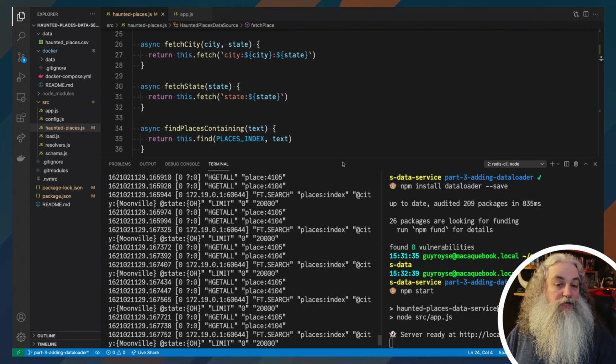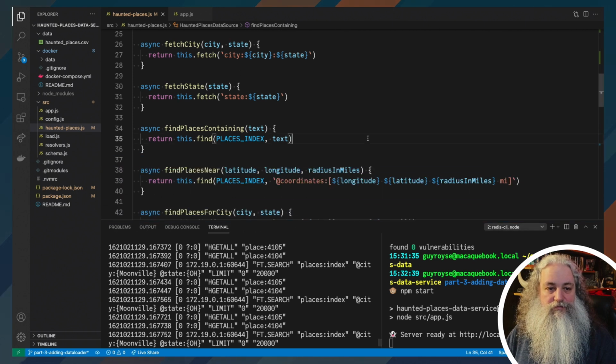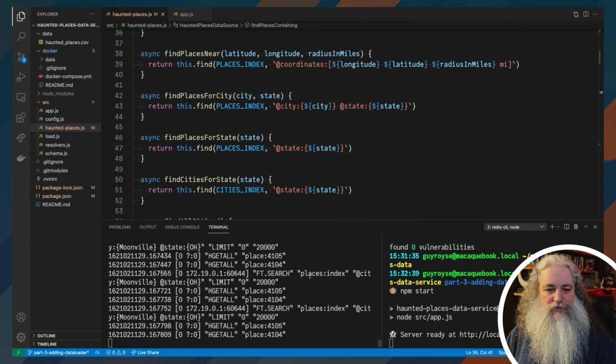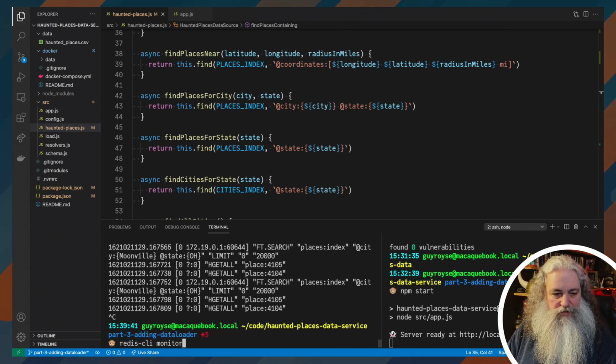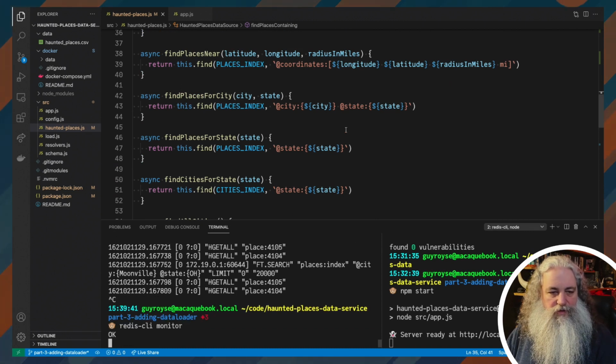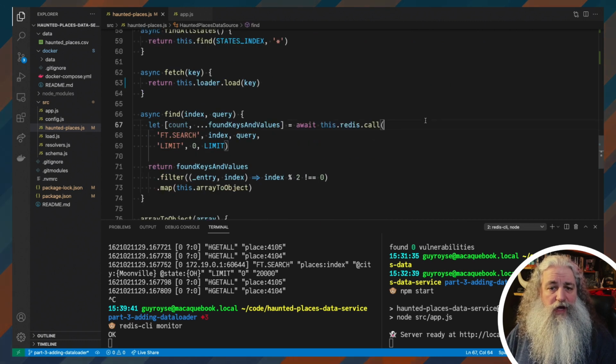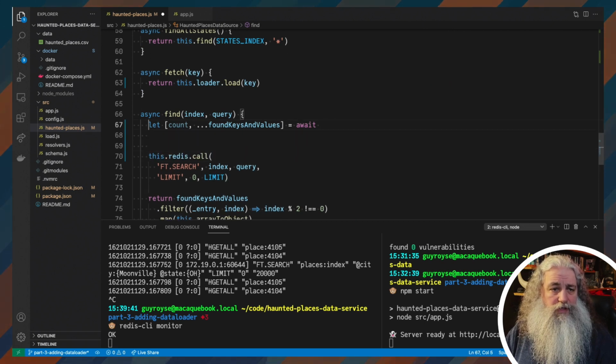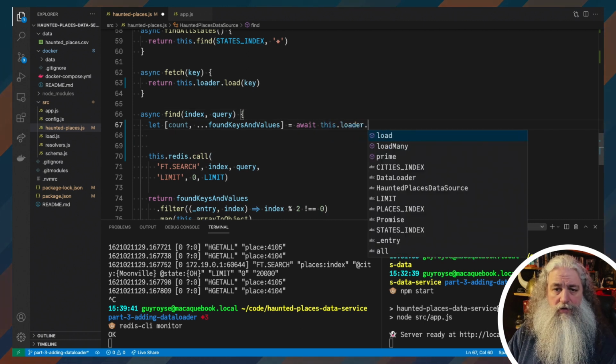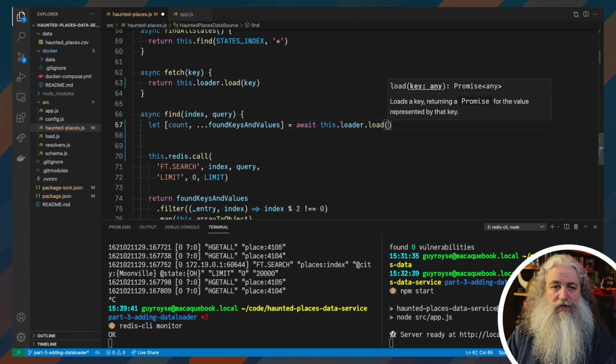So we need to do that same data loader thing on the search. So let's do that. Let's get rid of some of these duplicated calls. I'm going to go ahead and clear this out here real quick first. So here on find, we need to do something similar. We need to say, instead of calling this.redis.call, we need to say this.loader.load, and then somehow tell it how to load something using this index in this query.